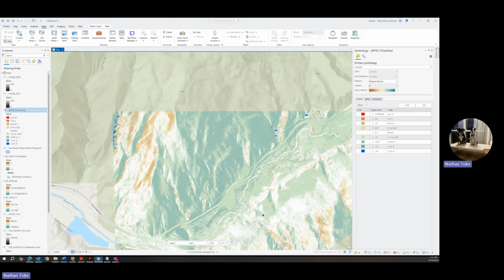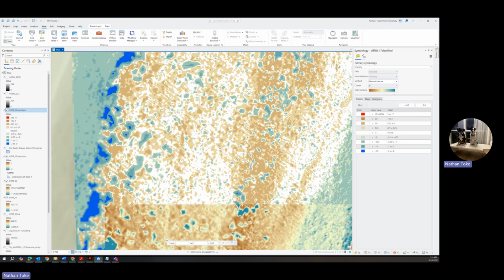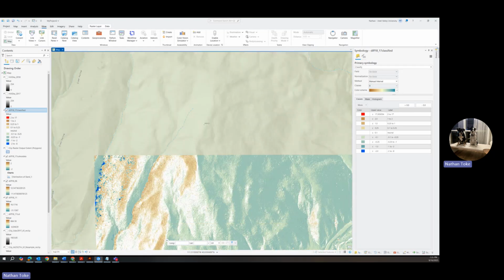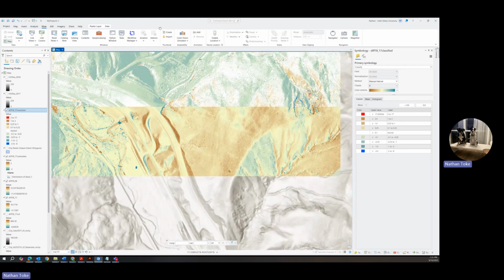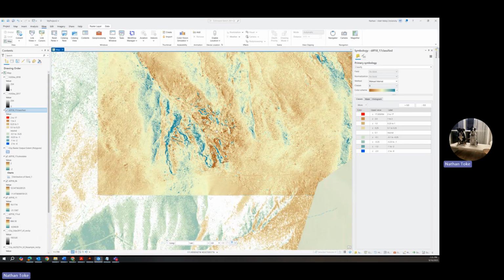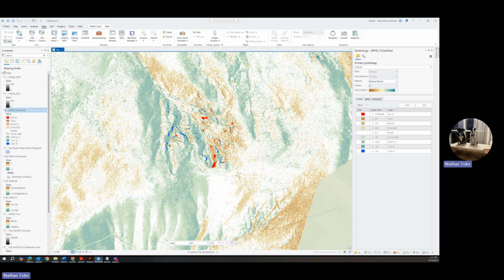A few other weirdo things. This is kind of on the edge of the data, so I'm not sure what to think about that. Some really high blues up there in that topography. And then in this weird landscape right here, we do get areas of big erosion and maybe deposition as well.